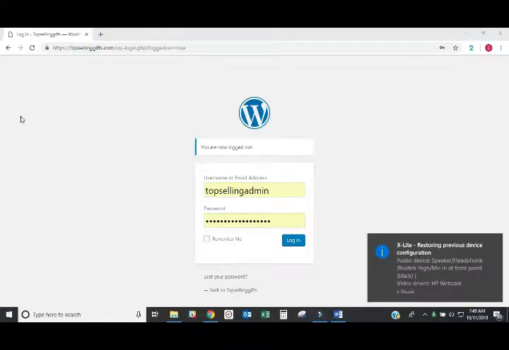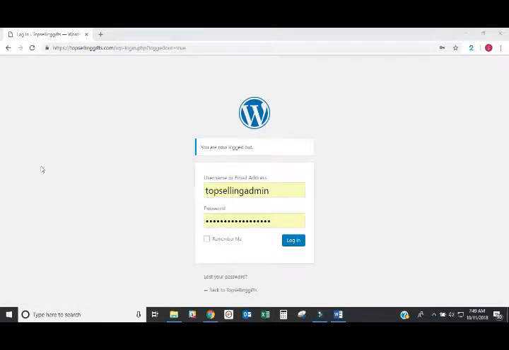As you can see right here, we are in the login page about ready to get started. But first and foremost, when you receive your email, all your login information as well as a link directly to your admin site will be on that email. With it, obviously, you'll have your username and password. So I'm going to go ahead and click Login.